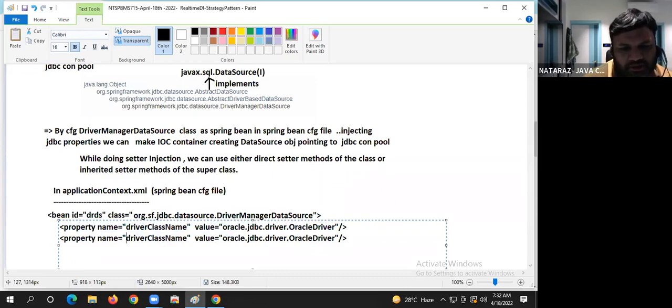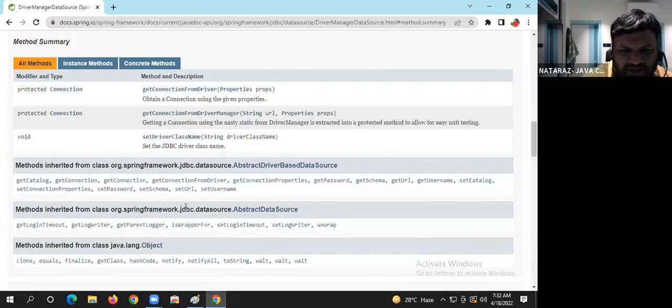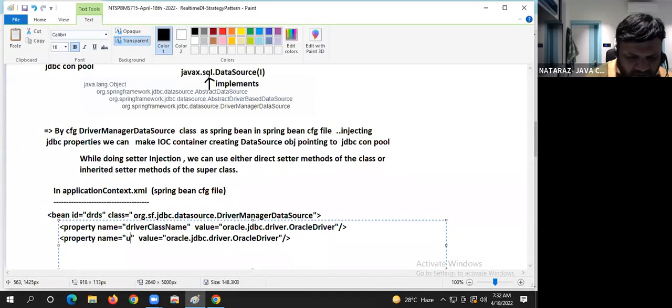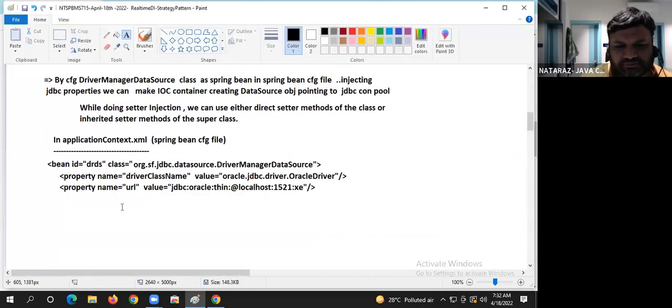Property name. Just now we have seen the URL. setURL means property is URL. Set is the setter method, guys. You need not write uppercase. URL: jdbc:oracle:thin:@localhost:1521:XE, guys.